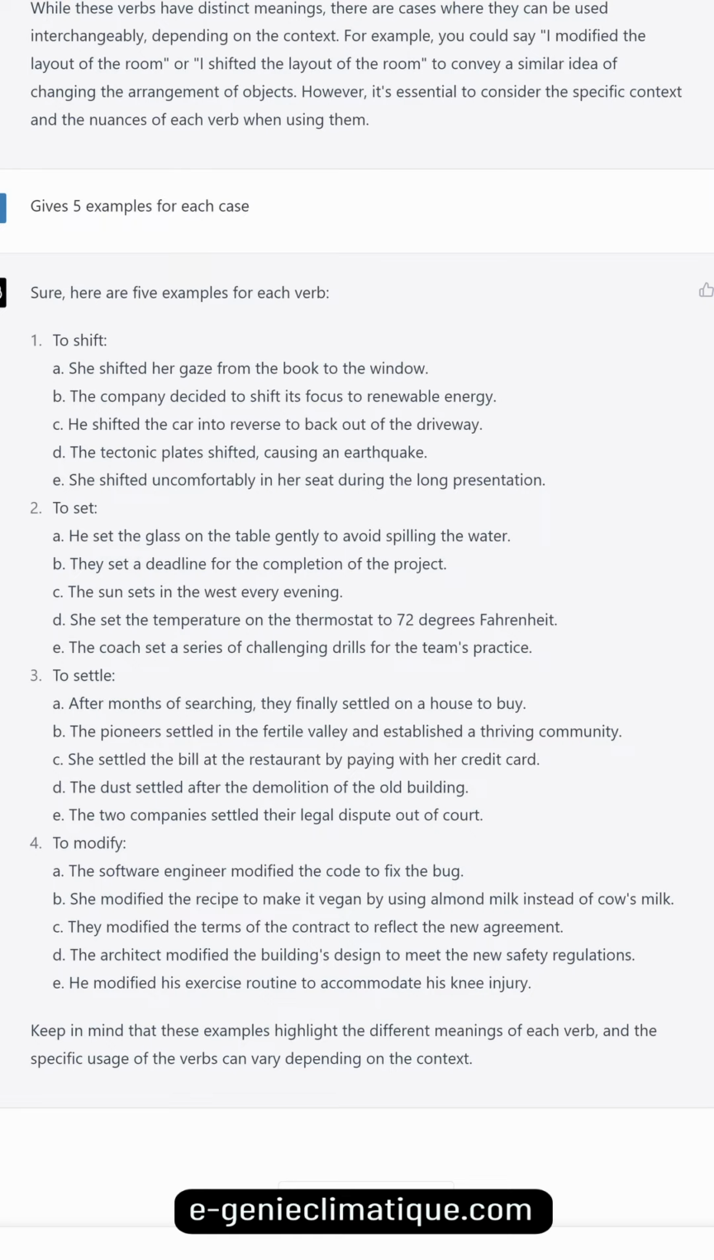To modify. A. The software engineer modified the code to fix the bug. B. She modified the recipe to make it vegan by using almond milk instead of cow's milk. C. They modified the terms of the contract to reflect the new agreement. D. The architect modified the building's design to meet the new safety regulations. E. He modified his exercise routine to accommodate his knee injury.